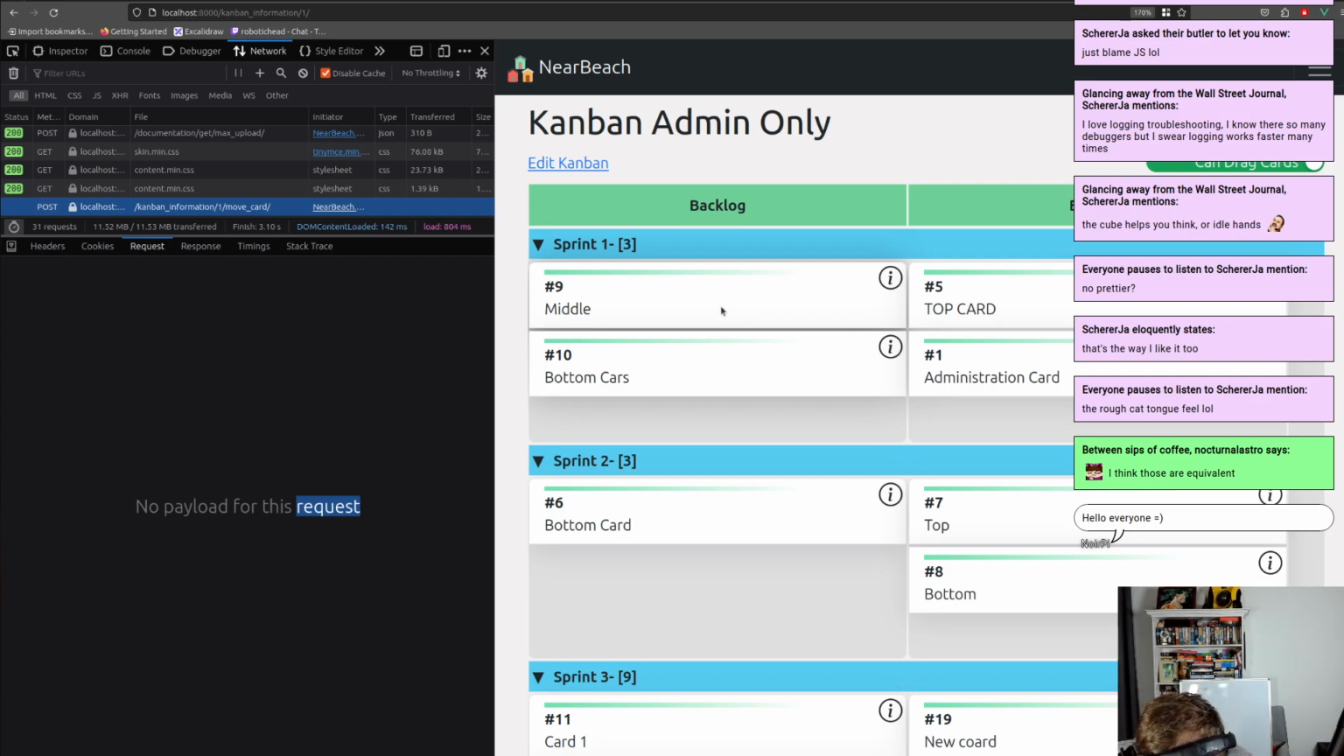Moving a card in description ruins the flow. Need to send data to backend. Yep.